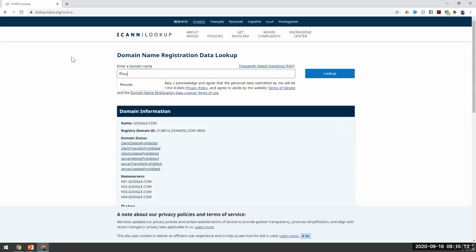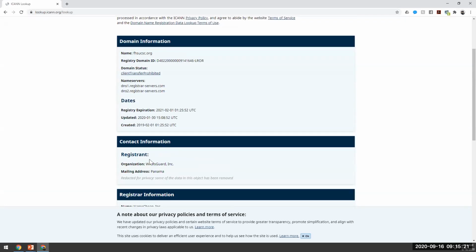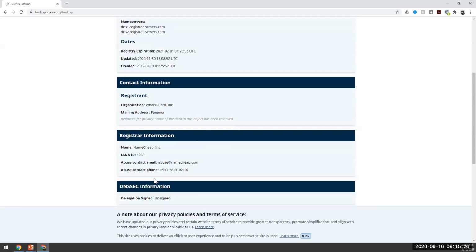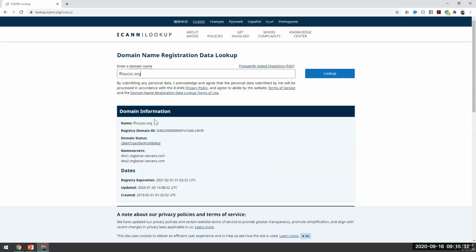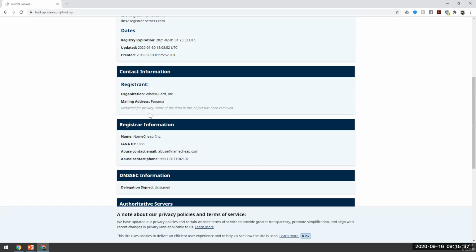If we do something like fhsucsc.org, you can see that this is a domain registered for the Cybersecurity Student Organization. It's protected by WhoisGuard. You can see the registrar information that it's done through Namecheap, and you can get some additional information down here as well. So those are nice to be able to look up so you can contact the name of a provider. There usually is contact information here. For example, this one is blocked, but if you're getting abuse from this domain, you can email this particular email address, and then they will contact their client and say they're getting abuse requests.